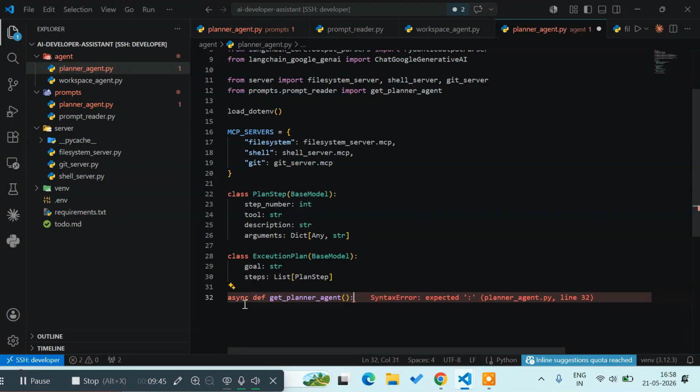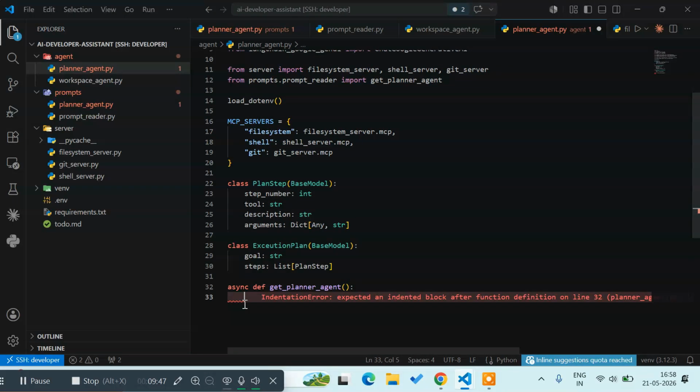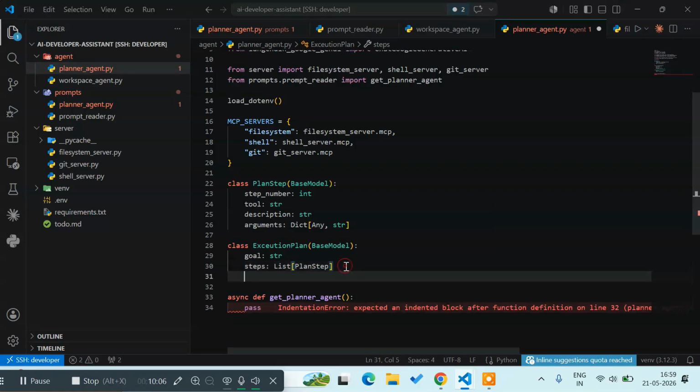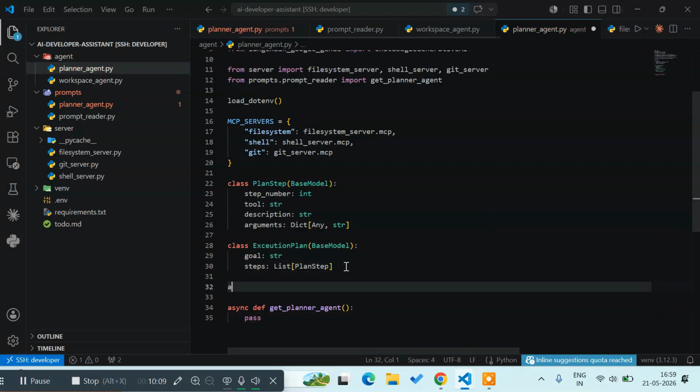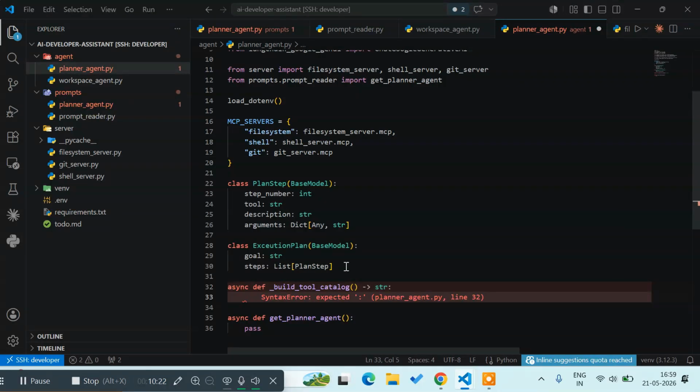Okay. Now to build this, first of all, what we need, I want to know how many tools I have, right? Because file system has some n number of tools, Git has n number of tools. So the agent should be aware that we have access to these tools, and it can create these steps using these tools. So for that, first of all, we need to find out how many tools I get. For that, I will create another function, def build_tool_catalog. Now this will return a string.